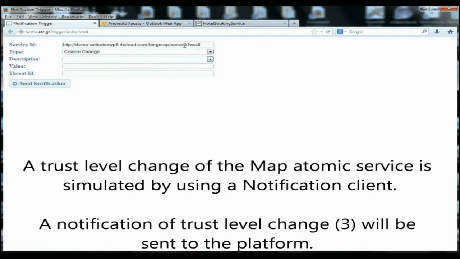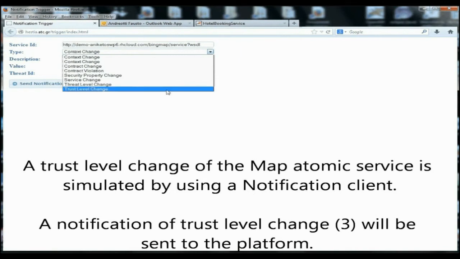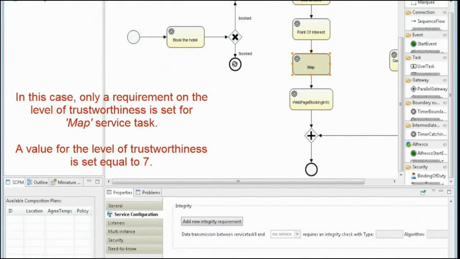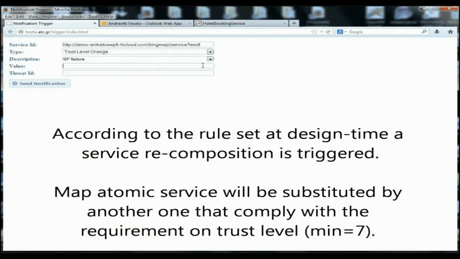To demonstrate the strength of the Aniketos platform, we will now simulate a decrease in the trust level of the map service by sending a platform notification. This will invalidate the trustworthiness requirement that we specified at design time, triggering a dynamic recomposition that will replace the composite map service with one that meets our requirements.